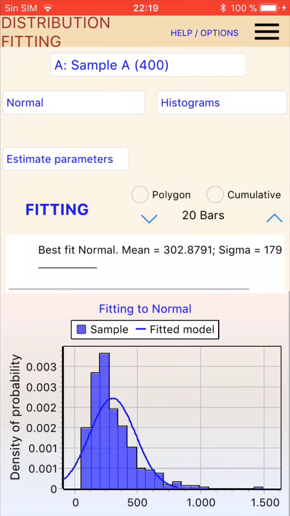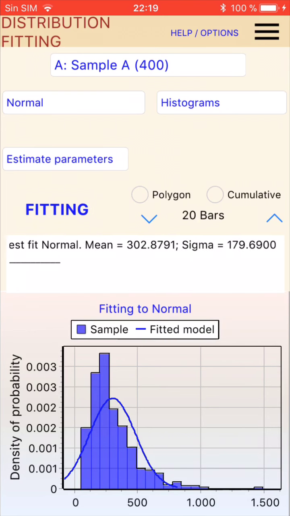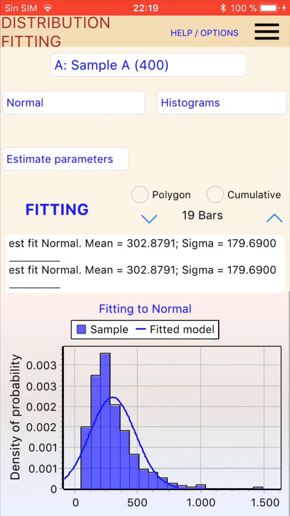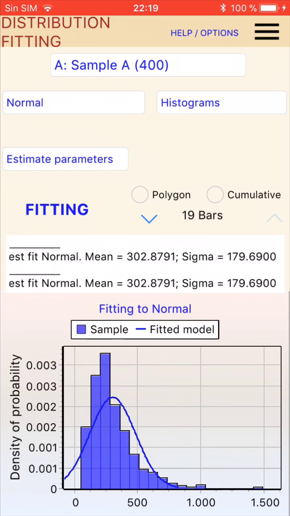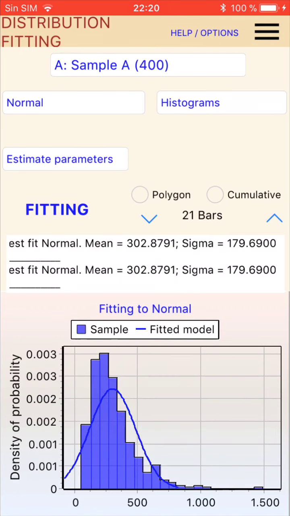the first information here is that the best normal has a mean close to 300, because this is the mean of the data, and a sigma close to 180, because this is the sigma of the original log normal. But if we consider the plot, we see that these data are very skewed, and the normal is a symmetric distribution and cannot fit this data. This is the best normal, but the normal cannot fit this data.